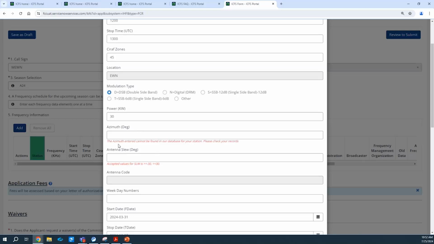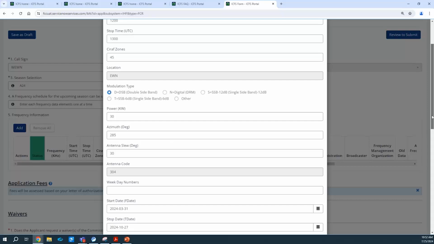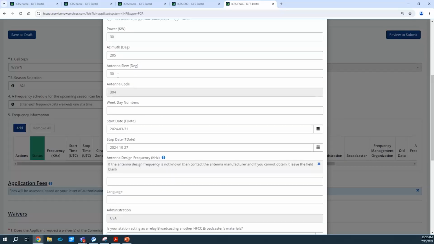Yeah, you can see that I added the wrong azimuth and it's just asking you to check your record. If I add my azimuth, you can see that the antenna code gets populated based on the azimuth. We have the slew. The same would happen to the slew: if on 309 we have the slewable antenna, the FCR form won't accept slews that are not on the 309 form. But this, I believe, was the rotatable one.